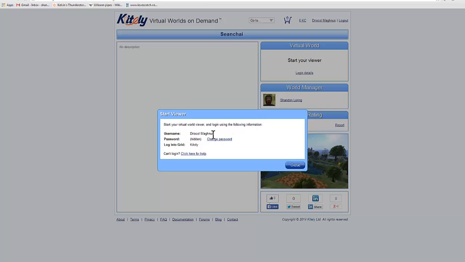And your information is your avatar's name, in my case, Driscoll Magnus, and your password. Well, it's hidden here, but you can change it if you want to. Of course, we used the password for Driscoll this time. And it says to log into Grid Kitely. Okay, what does that mean? Well, remember that. Remember your name, your password, and the Grid Kitely. Open up your Firestorm virtual world viewer.